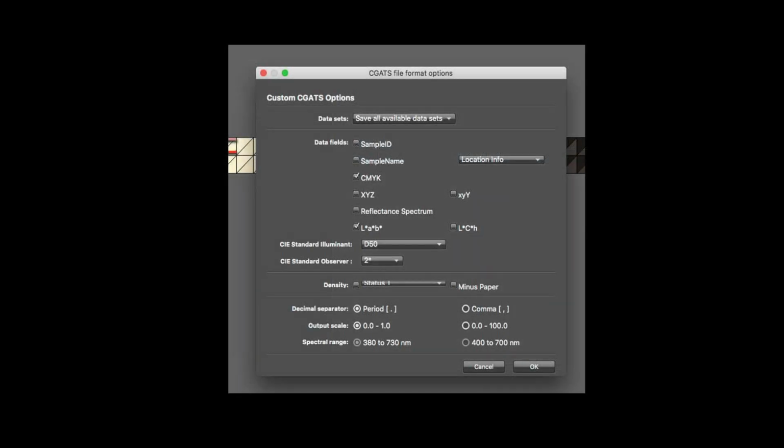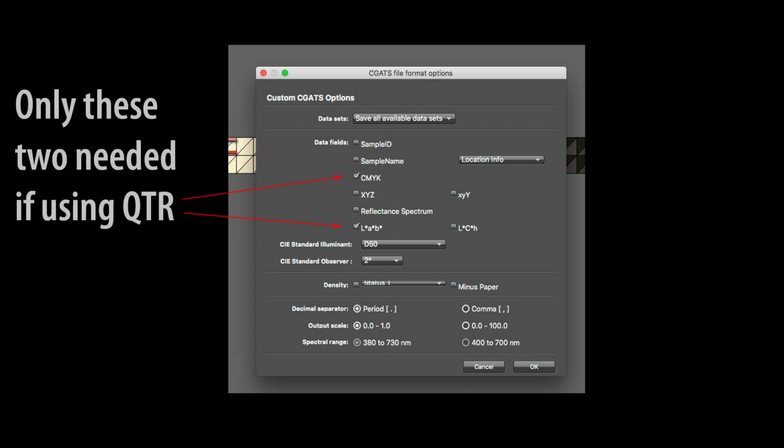Now, I save the data. I don't need all the data. All I need for the process I'm going to use here is the CMYK and the LAB numbers. I'll save that to some files. It'll save it in two different formats.